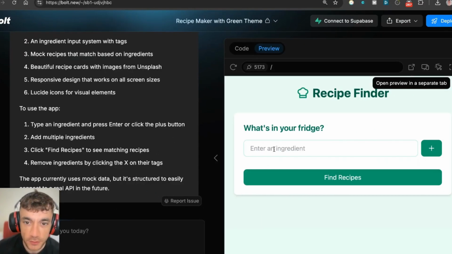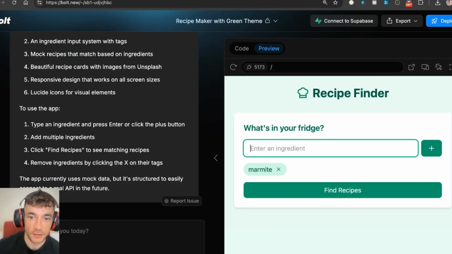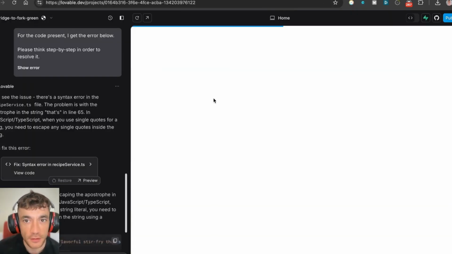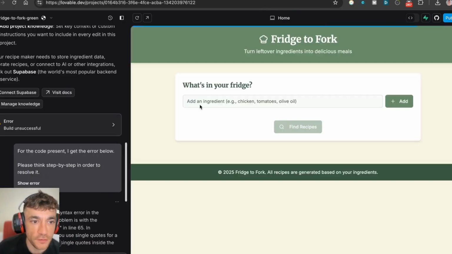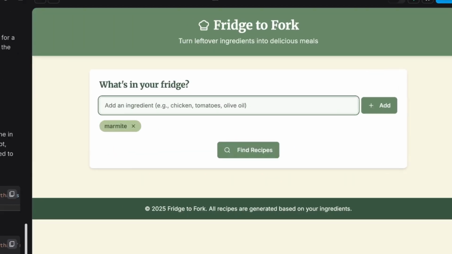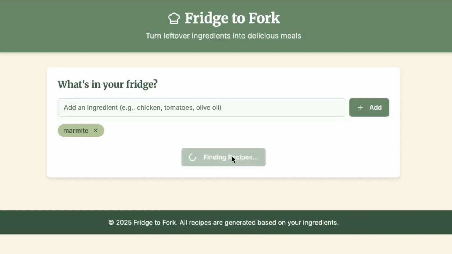All right, so peeps, check this out. Bolt.new, paid tool. You type in Marmite, you click on find recipes, it doesn't do anything. No matter how hard I click that button or how many times. Loveable, it broke on the first attempt, but it has come back to us with an idea right here. So I'm going to put on find recipes, type in Marmite, hit find recipes. Is that going to work?